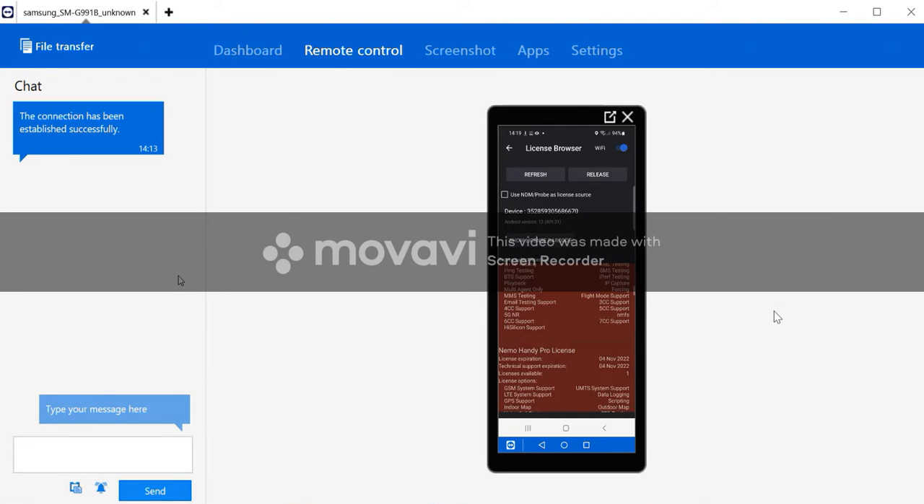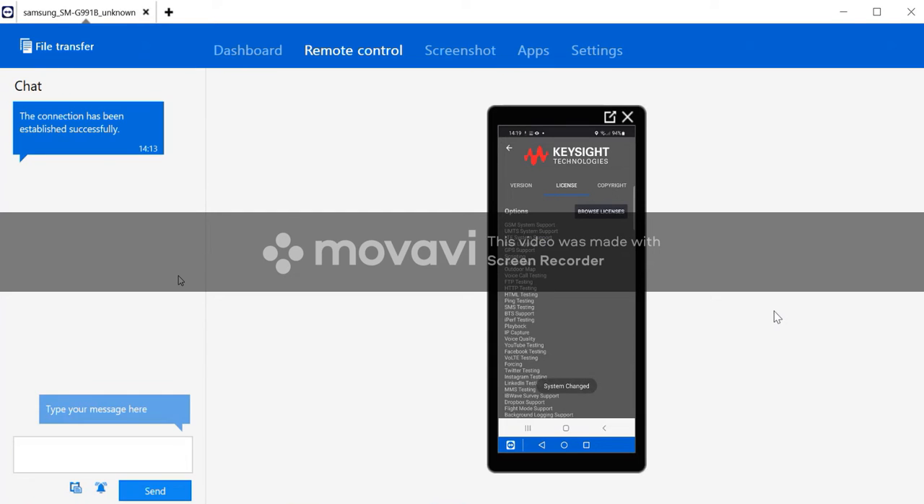So if one day you are brought to do a factory data reset or flash your mobile, you need to first release the license, flash the mobile, and again come to Nemo Handy and acquire the license. That's all that we can see in the licensing part. Any question? Okay.